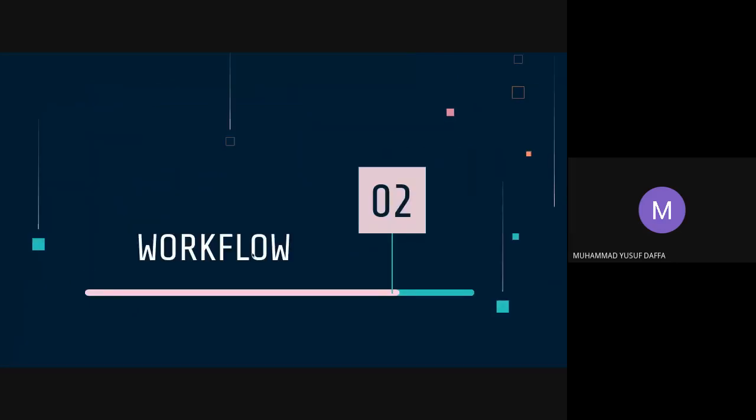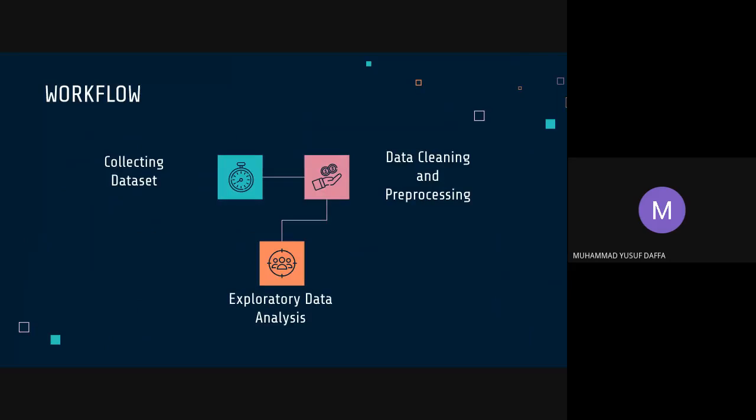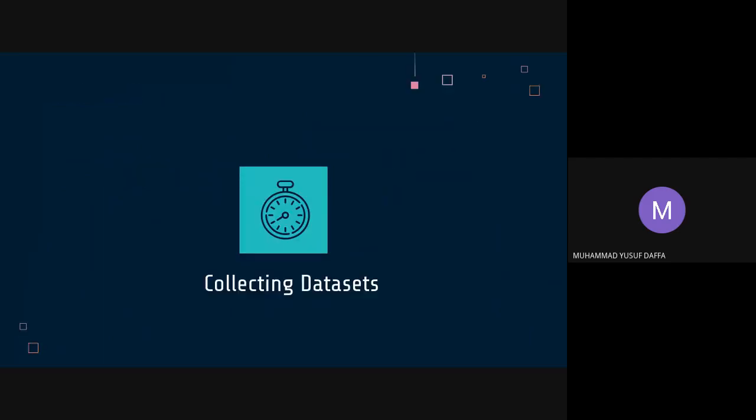And next, we're going to talk about how we do the analysis, or the steps or flow of the analysis. First, we collect the data sets from a secondary source, and then we clean and pre-process the data so that it makes it easier for us to do the analysis, and then we perform the exploratory data analysis. So, collecting the data set.